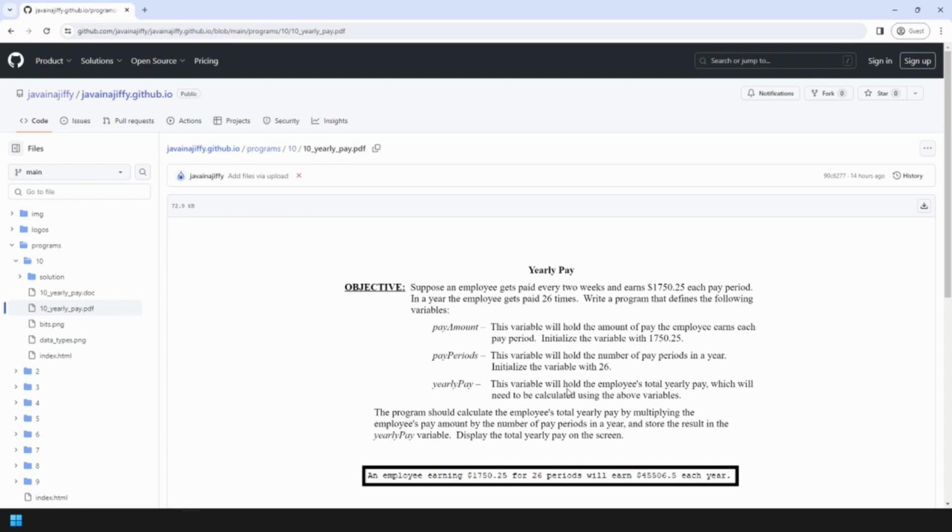Yearly pay. This variable will hold the employee's total yearly pay, which will need to be calculated using the above variables. The program should calculate the employee's total yearly pay by multiplying the employee's pay amount by the number of pay periods in a year, and store the result in the yearly pay variable. Display the total yearly pay on the screen in the following way. An employee earning $1,750.25 for 26 periods will earn $45,506.50 each year.